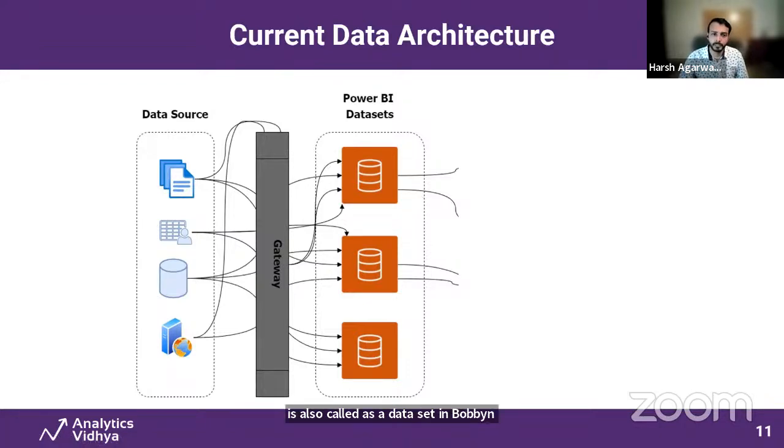So the thing was, there was a gateway which was very much burdened with so many requests coming in, as there were different data sets based on different use cases, and different developers coming in and designing all the data sets, and they were querying the data source every time. So irrespective of the fact that there was already one data set available, there was duplicacy happening, and the gateway was getting burdened.